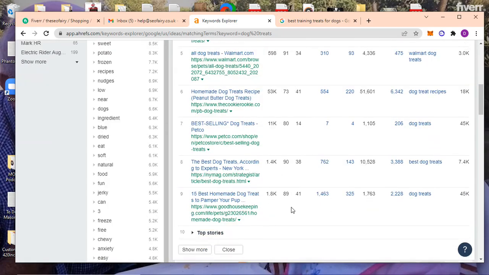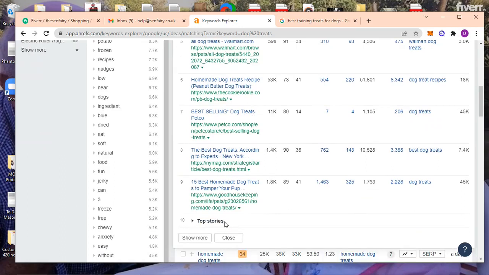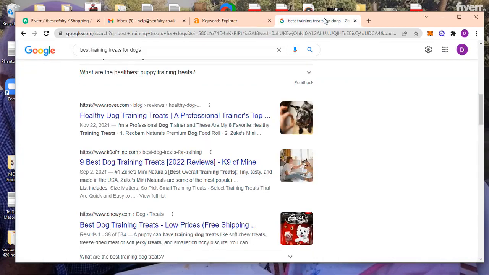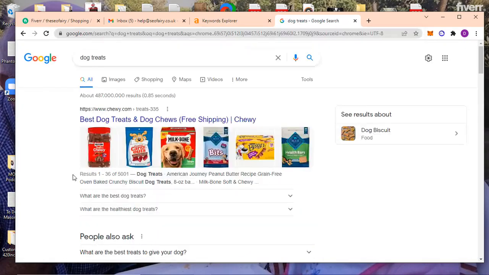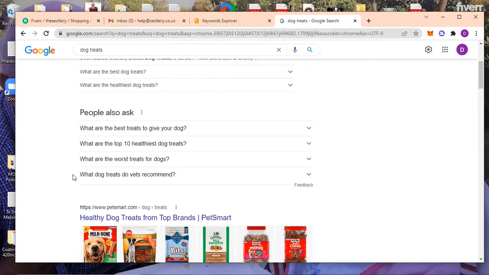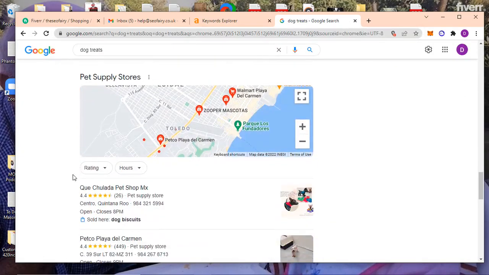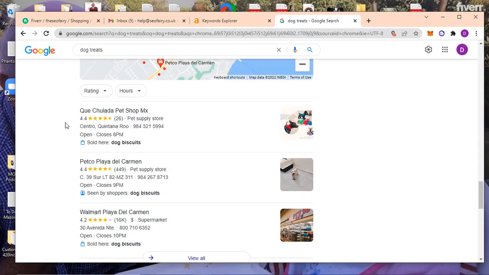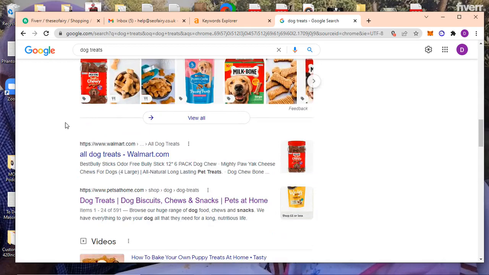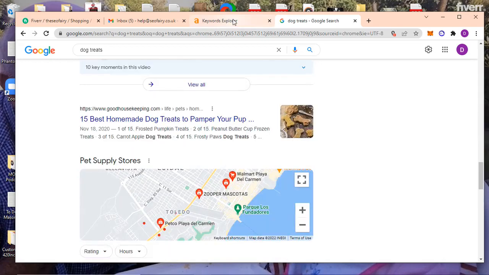And you look down some of these. Bear in mind, dog treats also shows local results as well. If I type in dog treats, I'm going to see some local shops around here as well. There you go, got some pet supply stores down the bottom. So I'm here in Mexico at the moment. So you want to consider that there's an opportunity there as well. It might be deemed to be hard to rank for, but if you don't write about it, you won't rank very well for the local map listings as well.